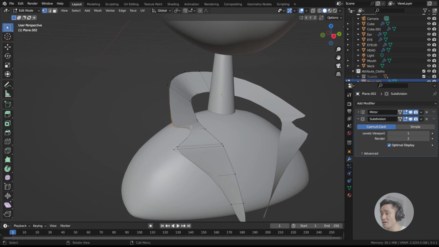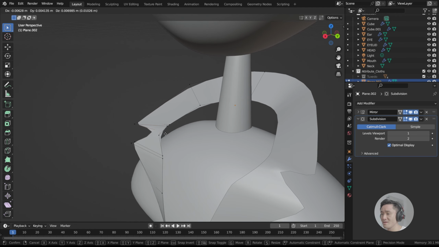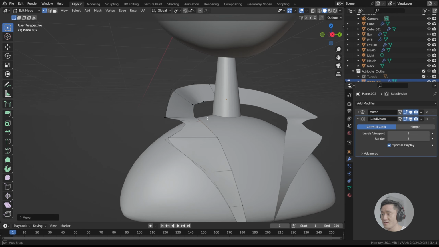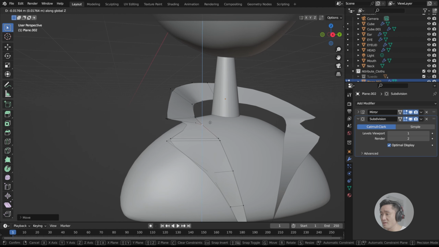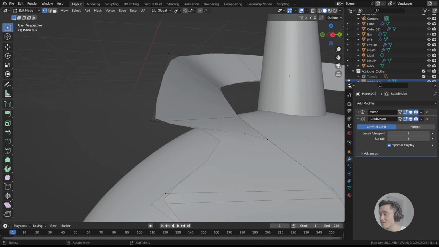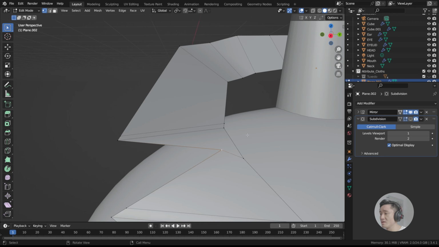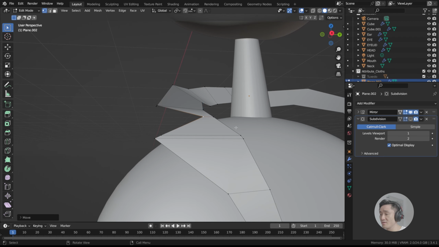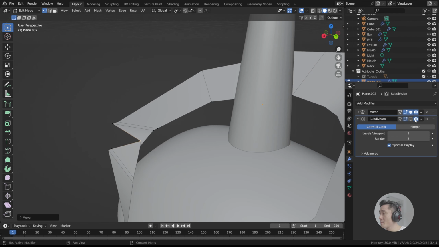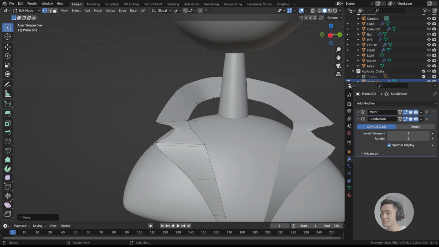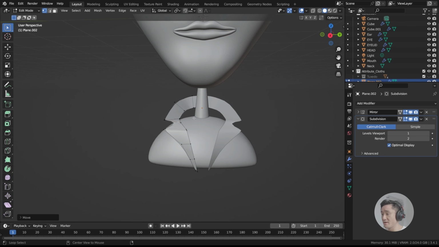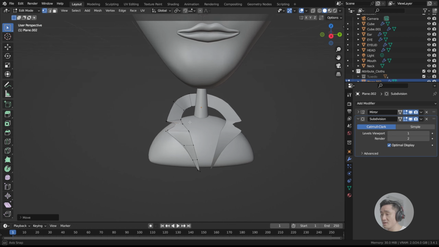So I think I kind of like this. How about you? Do you like it? So you can see that I'm just playing a lot with those vertices here. What's this one here? I didn't see that one. Oh, it's this one. Okay, I see. So I just took off the subdivision surface modifier, and this is what we can do.